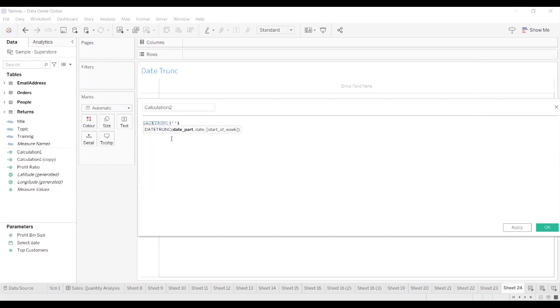So the syntax is DATETRUNC of date part, let's take year first, comma, order date. This is the syntax of the DATETRUNC function, wherein we get the start point of every date part which we are mentioning here. Whatever date part we mention here, we will be able to get the first date of that part.